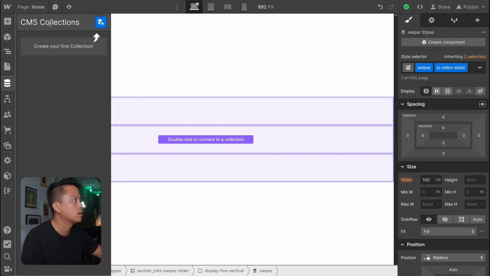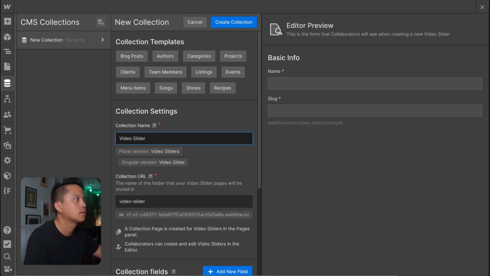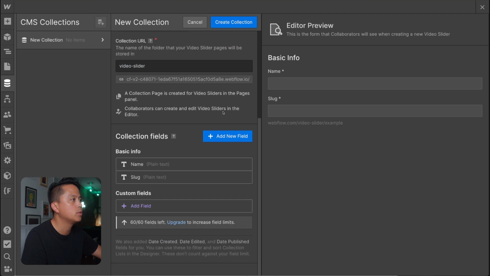Let's go ahead and do that. Clicking on the CMS collections, hit plus button, create new collection. Let's just go and title this one video slider, I guess. Create collection. Oh, before we do that, let's also start setting up our fields.